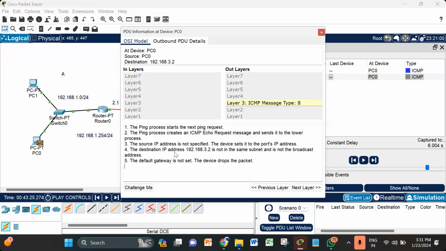We gave ping 192.168.3.2. It is not in the same subnet. Why? This subnet is 192.168.10, but I am attempting to send a message to 3.2. 3.2 is not available in this LAN. Hence, it is also not the broadcast address. So what happens? It looks for the gateway. The default gateway is not set. The device drops the frame.